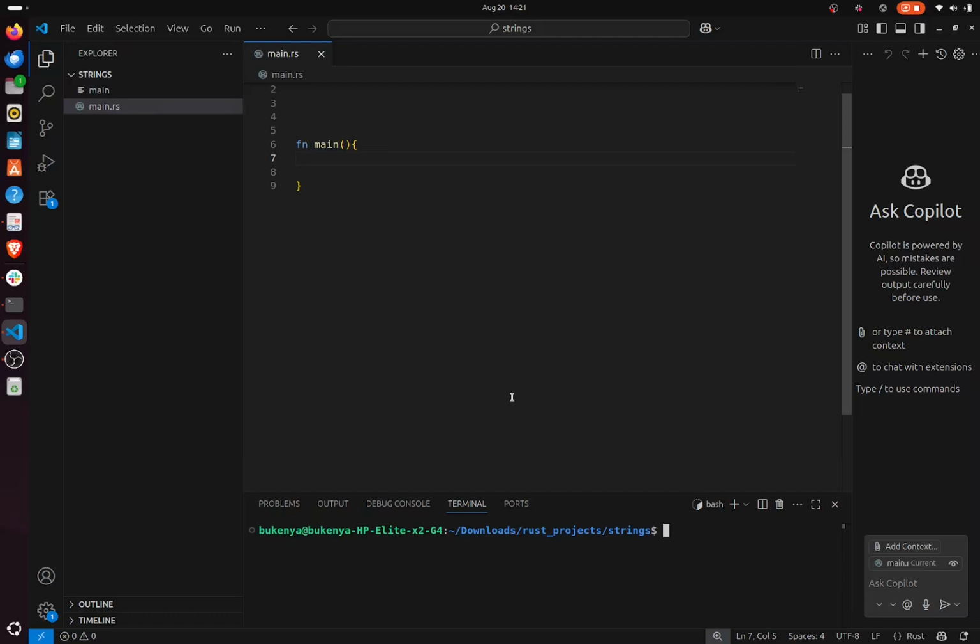Okay, welcome to this video. In today's video we want to look at strings in Rust. Basically we're going to be looking at dynamic strings and static strings. But first, let's look at how to manipulate static strings.